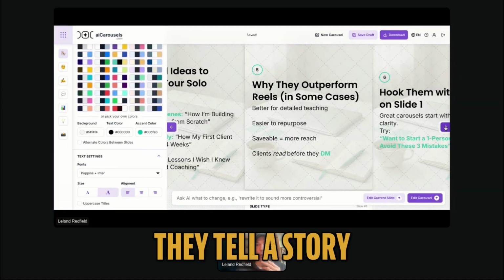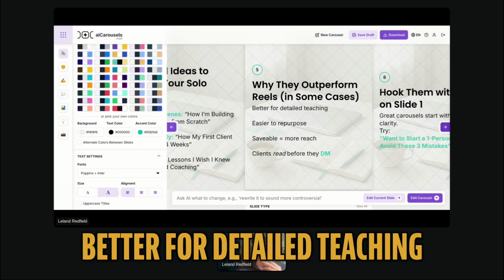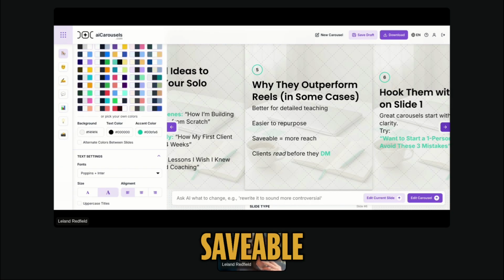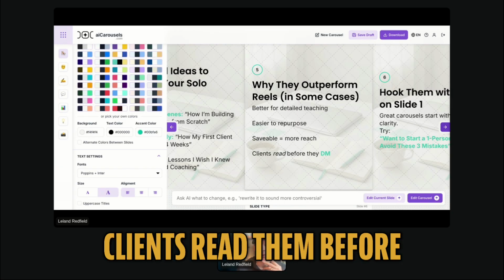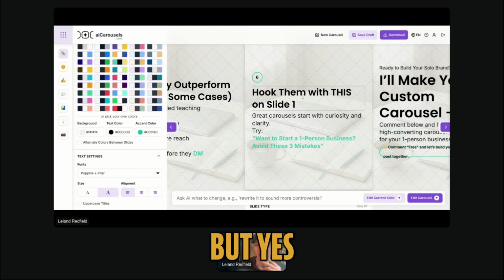They tell a story. Why they outperform reels in some cases. Better for detailed teaching, easier to repurpose, savable equals more reach. Clients read them before they DM. Hooks them with slide 1, which this carousel did not do a great job at. But yes, hooks them with slide 1.